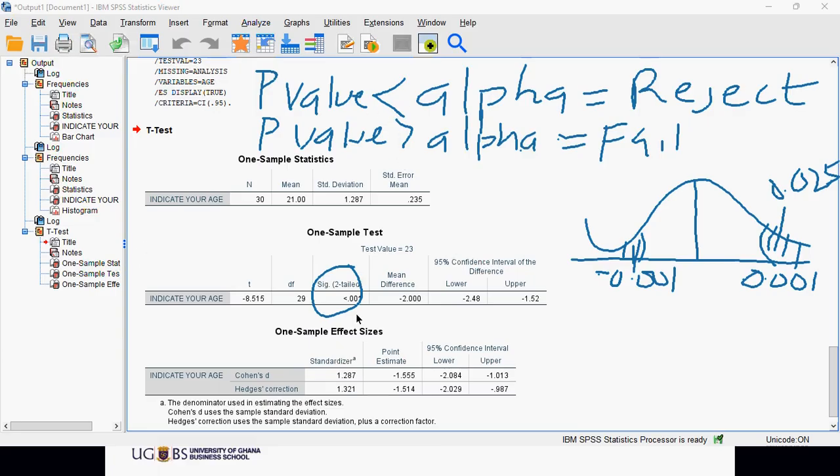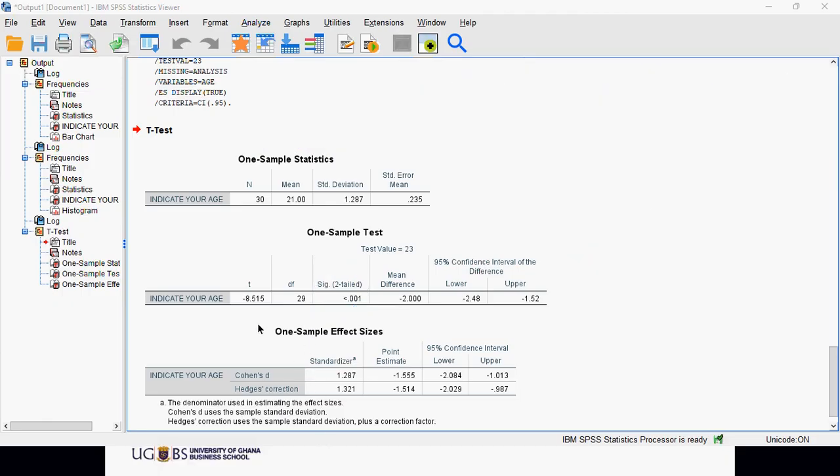When the p-value, which is the significance, this one is the p-value, is less than the alpha, which is 5% divided by 2, which is 0.025, then we are rejecting. But when the p-value is greater than it, then we fail to reject the null hypothesis. That's basically it up to this point. I hope there's no question. If there's any question, you can come into my DM and I'll be glad to clarify it for you. So let's move on.